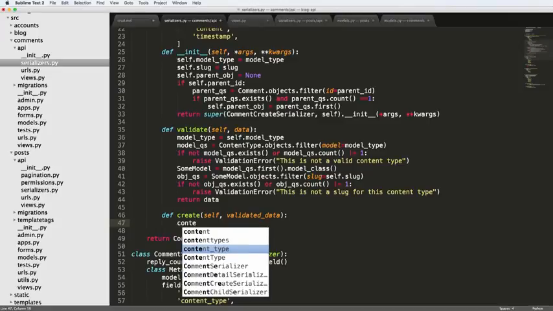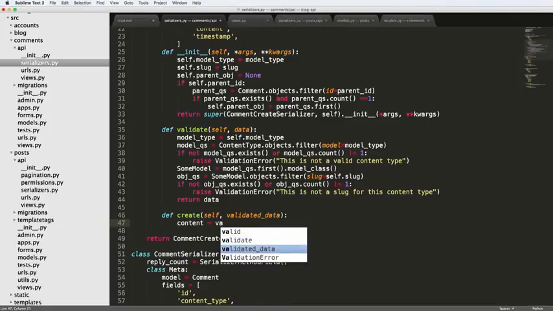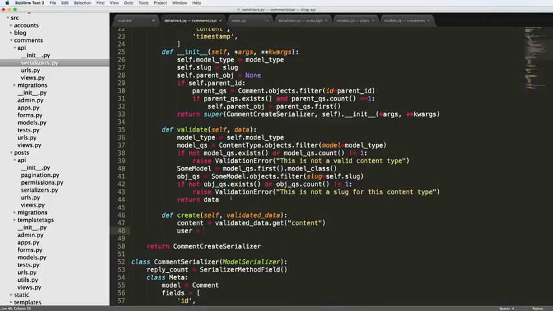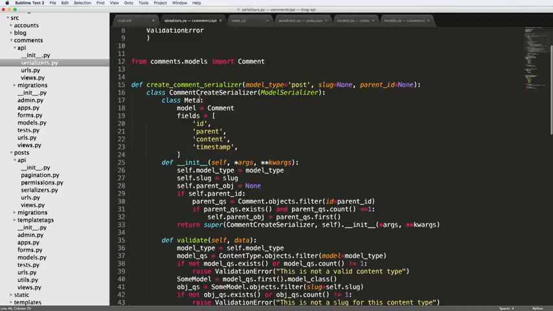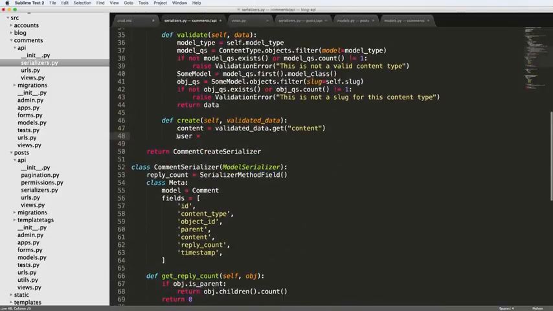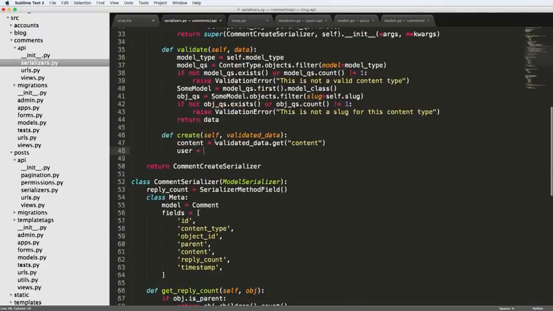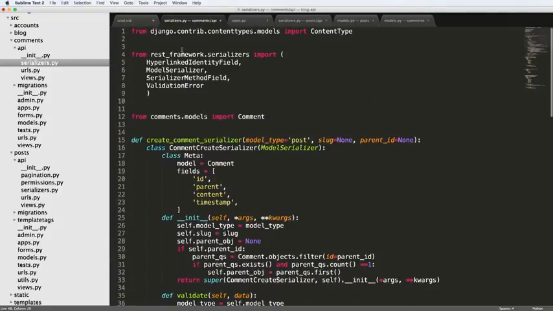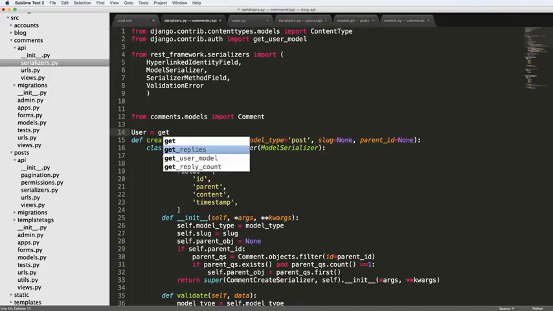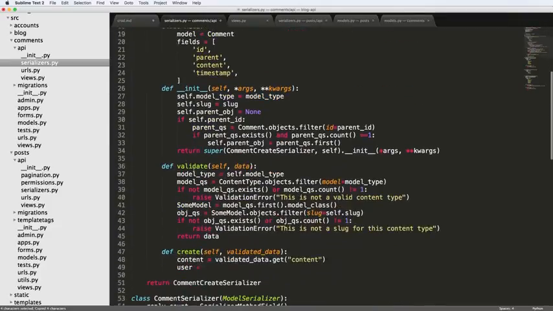And first of all, we'll do content equals validated_data.get('content'). User, we're going to say is the user itself. So we actually don't have the user being passed here, so I'm going to leave that out for now. Or actually, I'll do user, and we're going to set our default user here, and we'll update the user stuff shortly. But we'll do from django.contrib.auth import get_user_model, and User equals get_user_model(). There we go.